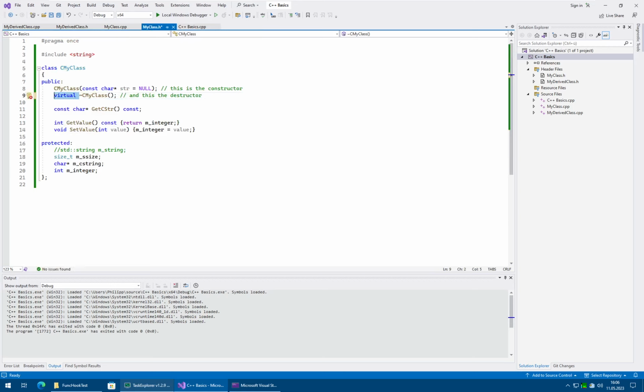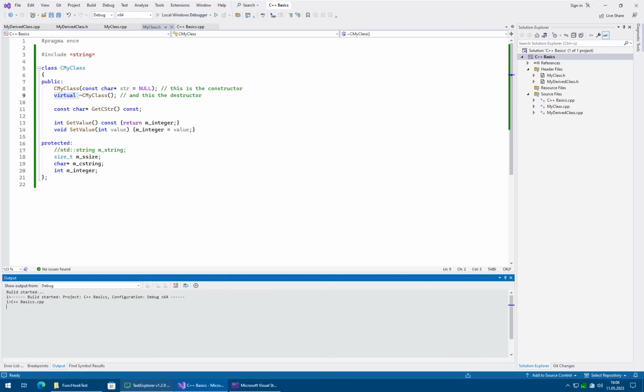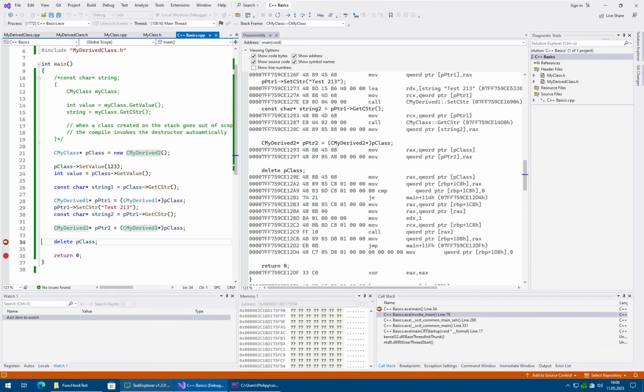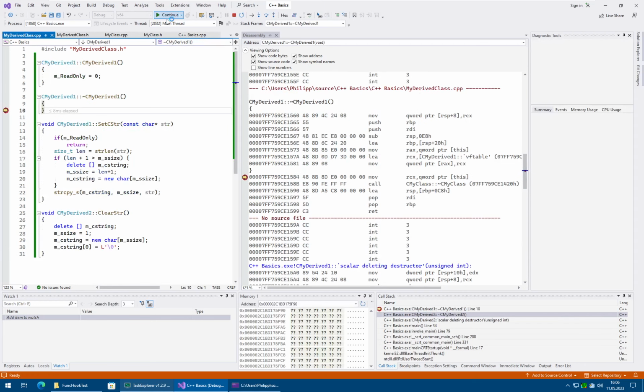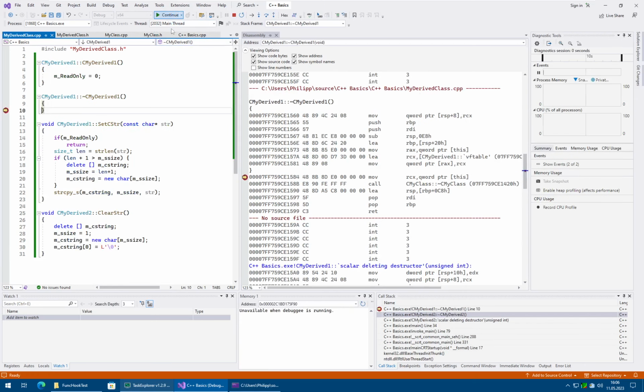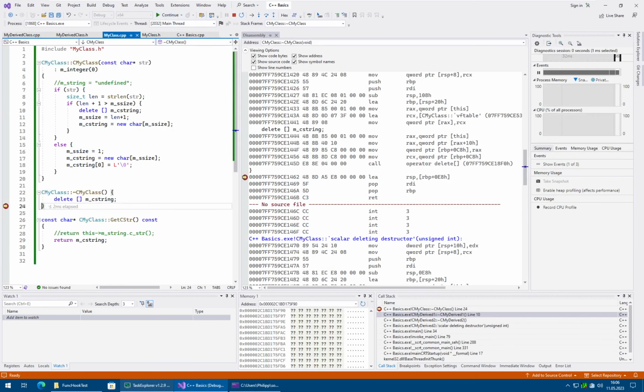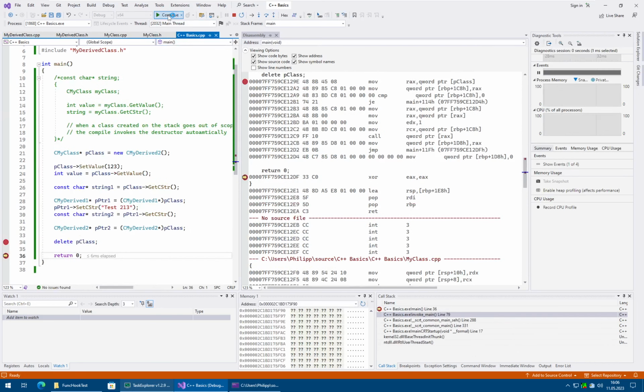So here we define the destructor as virtual, and now if we run it, we will see that we'll first arrive in the right destructor for our subclass, and then only the next destructor will be invoked. So it invokes the destructors like in a chain. It starts with the destructor of the most derived subclass, and then it goes up, up, up, and when it's done with all of them, it deallocates the memory.